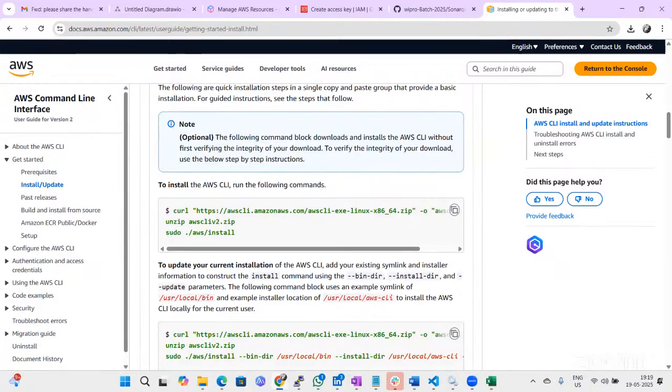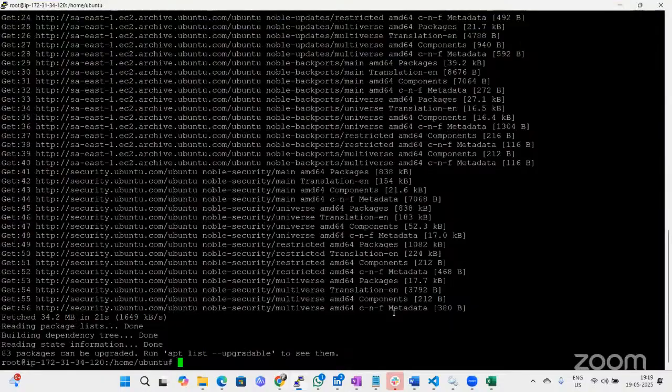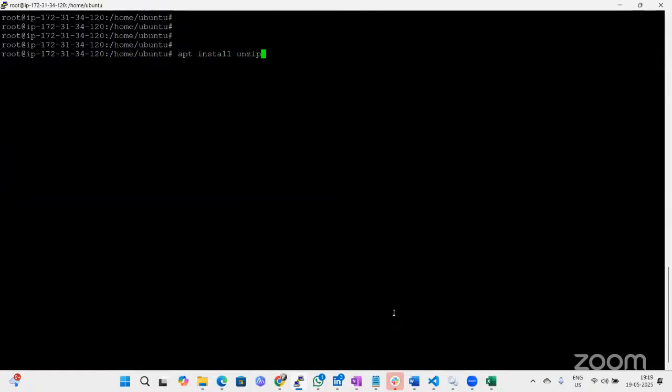So let me explain how you can install. Come to the server, clear the screen, apt install unzip, then -y. Suppose you don't know the command to install unzip, let me explain. See, this shortcut will work only on Ubuntu OS. So just type unzip, hit the enter.